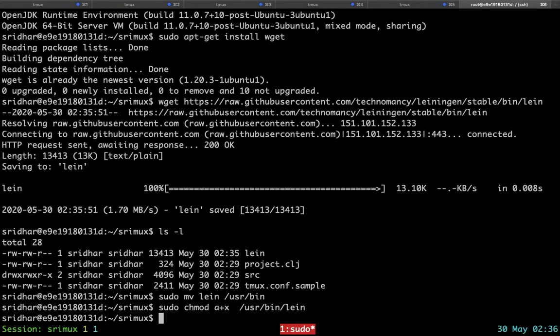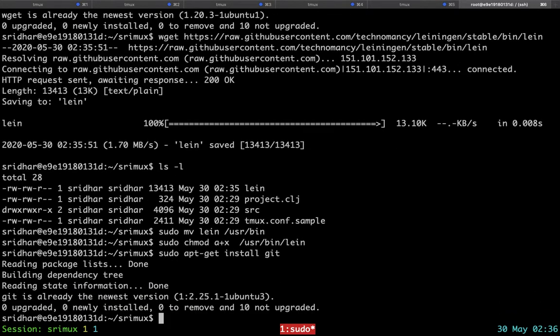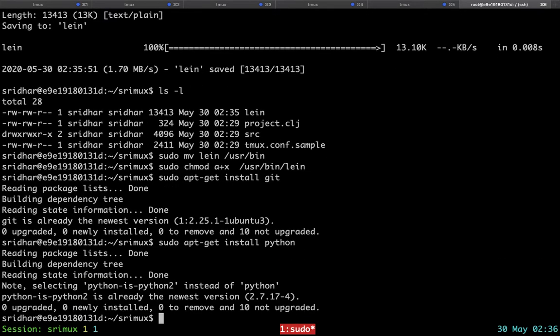Great. Now let's install Git and Python too. Similarly, we need to make sure that Python is installed because that is needed by the Fireplace tool, which is a Vim plugin, so that it can connect properly to the server process called nREPL that I'll just start.